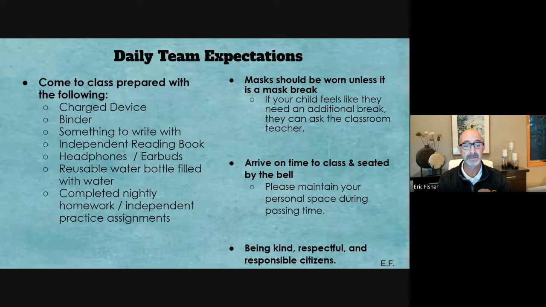We do ask the kids to use a reusable water bottle that's filled with just water, not other liquids. One thing about the water bottles, we're trying to encourage students to have a drink of water when they need to, but not to constantly drink water, because when they do that, their mask is constantly off. So we're trying to limit that in classes every day.